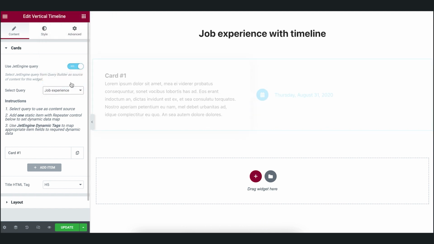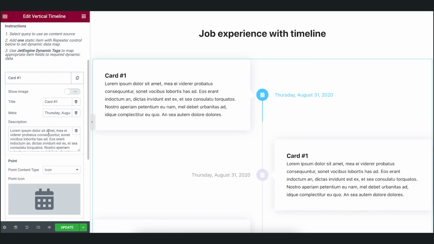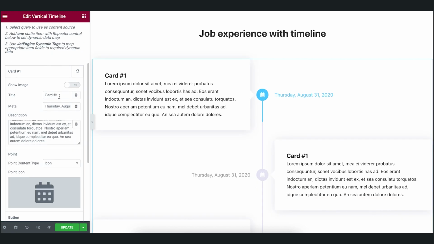And now let's add the content. As you remember, we want our content to be dynamic. That's why we'll use dynamic tags. With the help of them, the content from our post will be pulled into the widget. If it's not clear enough yet, don't worry, just follow me and you will see for yourself.